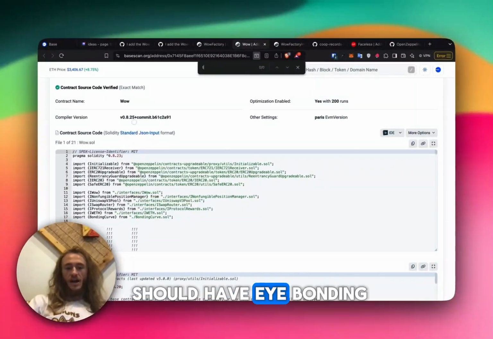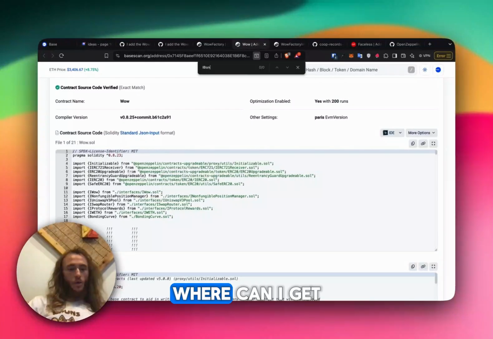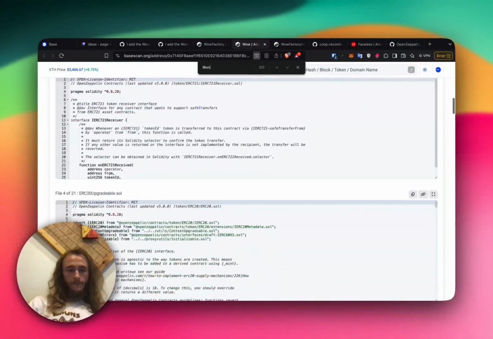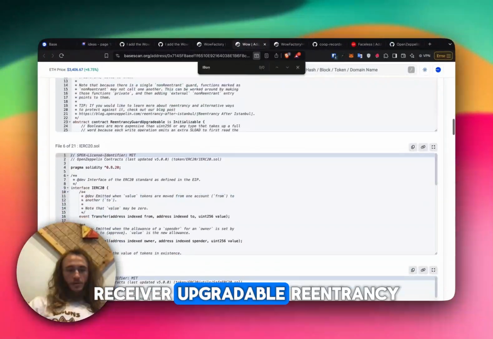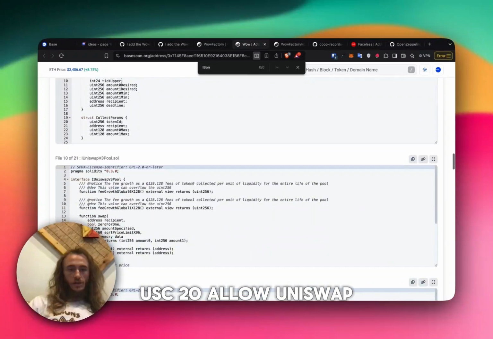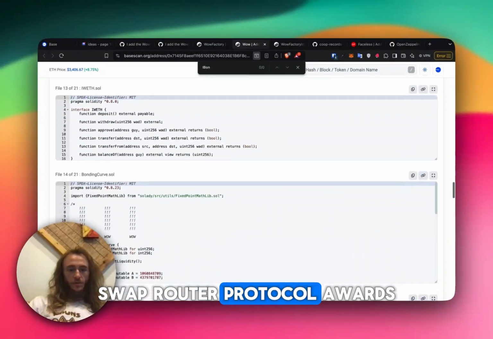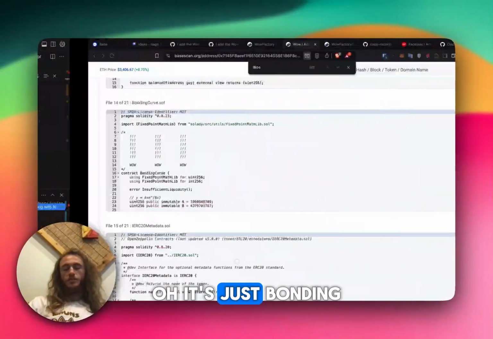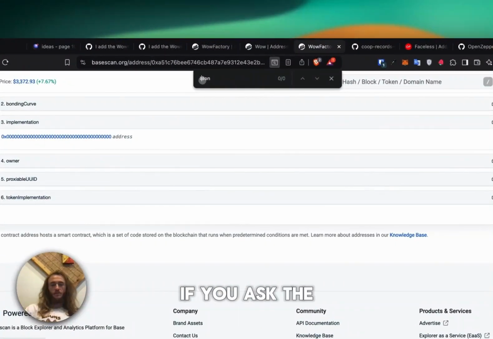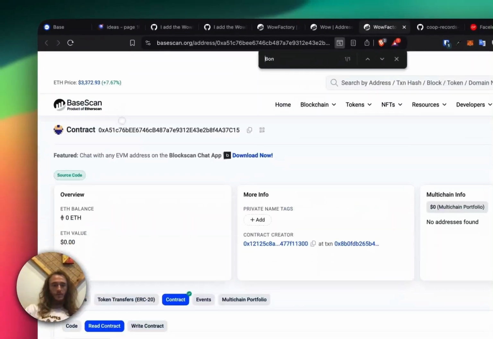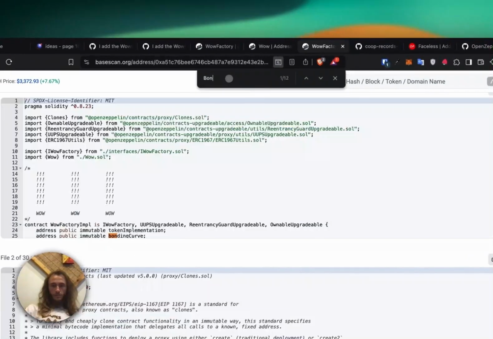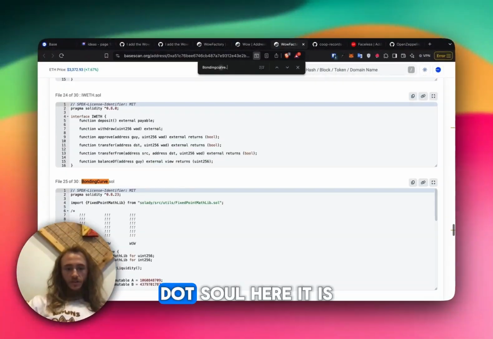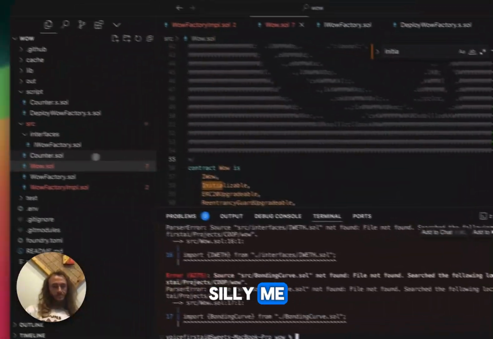Okay, so in here we should have IBonding. Uh-oh, there's still no bonding. Where can I get the bonding curve? Receiver, upgradable, reentrancy, ERC20, IWow, Uniswap, swap router, protocol rewards. Here's bonding curve, but we're looking for, oh, it's just bonding curve, goodness. I'm searching for the wrong file. If you ask the wrong question, you will get the wrong answer. Let's go back to code, bonding.sol, here it is. Silly me.